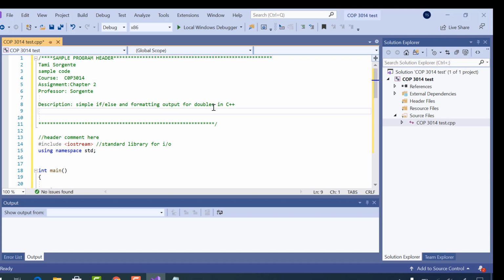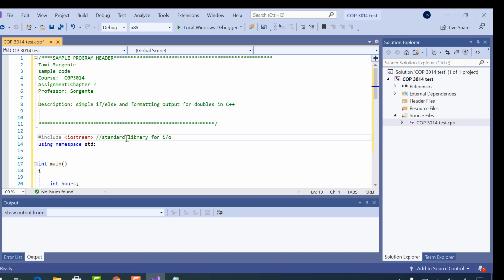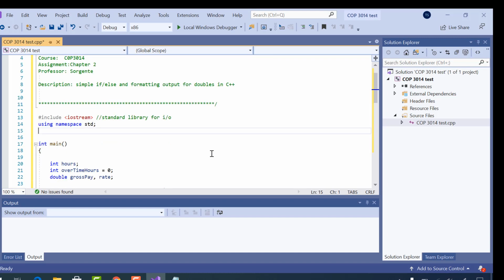For each programming assignment that I give you, there is a template to help you get started so you don't forget to do that. All right? I don't know why that's still here, but that's all right. Then I'm including iostream. I don't have any strings in this example, so I do not need to include string. I have using namespace std for cout and cin.